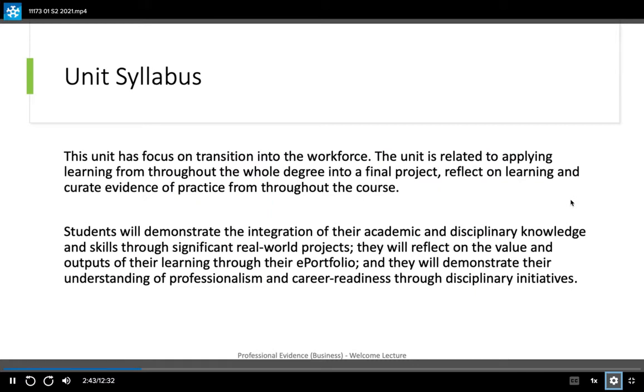The unit syllabus, so this is the bit of information that is at the front of the unit outline. We've got to focus on your transition into work. At the beginning of your degree, you would have done professional orientation. This is the other end of that. Orientation was bringing you into the university, professional evidence is transitioning you out of the university.